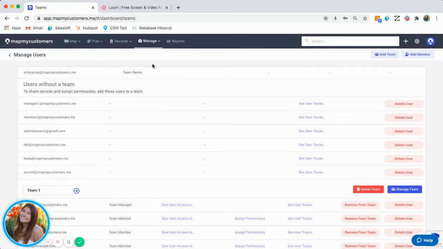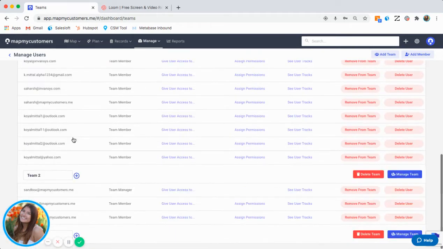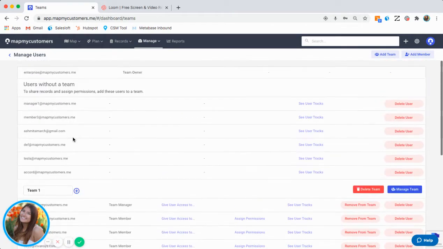To begin, I'll explain the hierarchy system. The team owner will be listed at the top. This is the admin of the account, and they have full access rights. They will have access to all the pins within MapMyCustomers, as well as they can run imports and reorganize this team. They will be able to see all the teams that exist and can make edits to these teams.